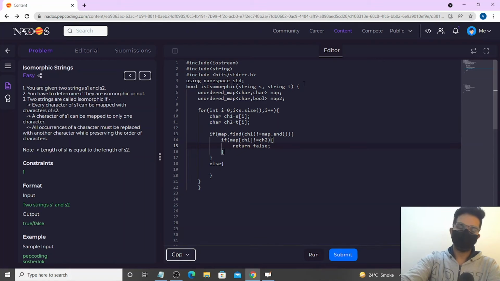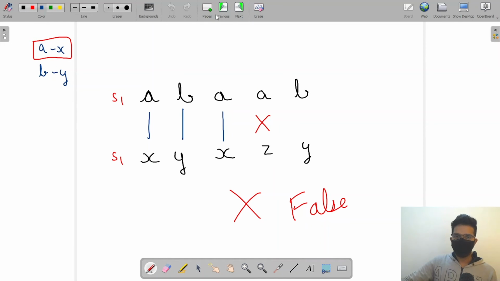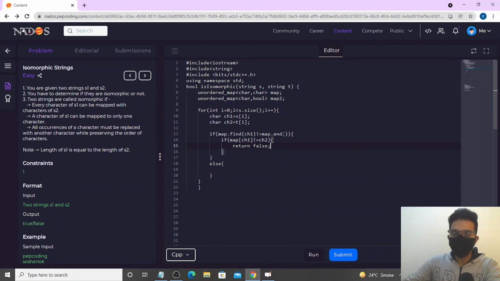Now let's understand this line, what we are doing. We are simply checking. Let me get to the previous slide. Here we are at this character, then we check what value we have assigned to our A. We have assigned X to it. Now we check whether X is present in string 2 here. Here Z is present, so X is not equal to Z. That is not isomorphic, so we simply return false.